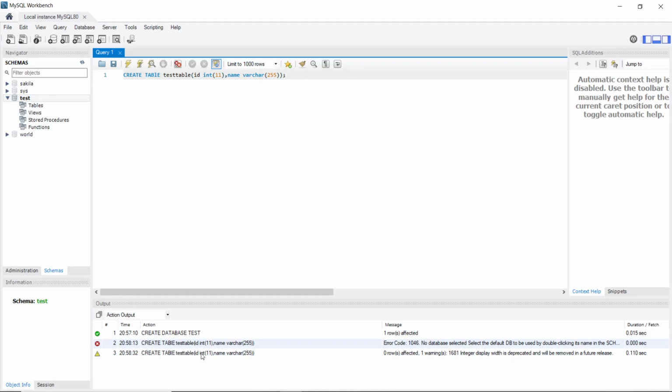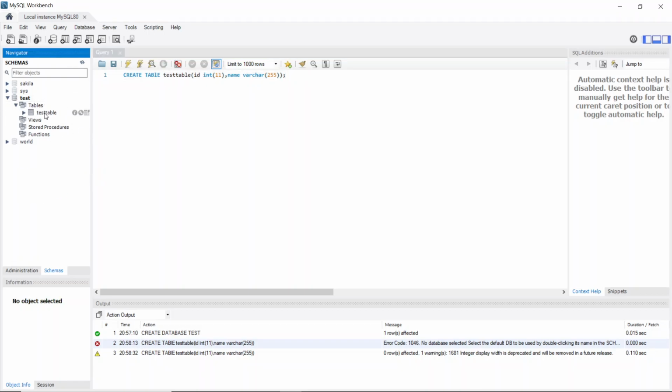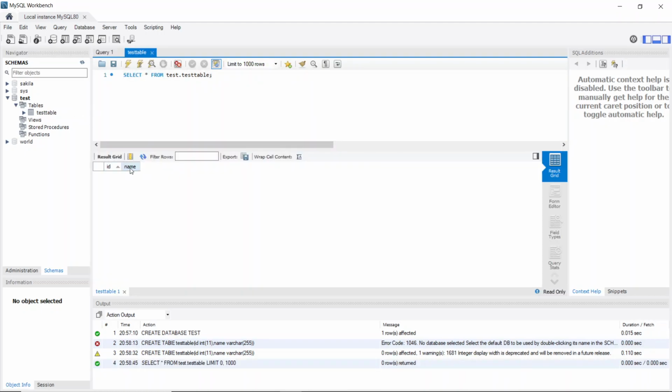Okay, there's a warning over here, but don't worry. Let me refresh this again. So inside this, a test table has been created. If I open this, as you can see, id and name, a test table has been created in the database test. Okay, so now our MySQL Workbench has been installed perfectly and it is working perfectly. And in the upcoming videos, we'll see how we can use this MySQL Workbench for our project, in our Spring or our full stack, anything.